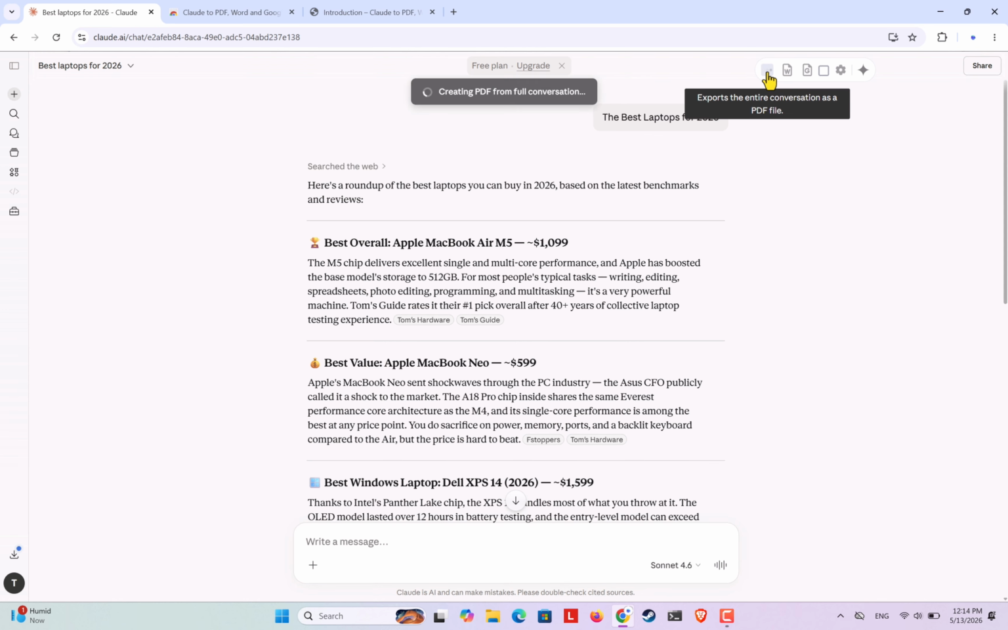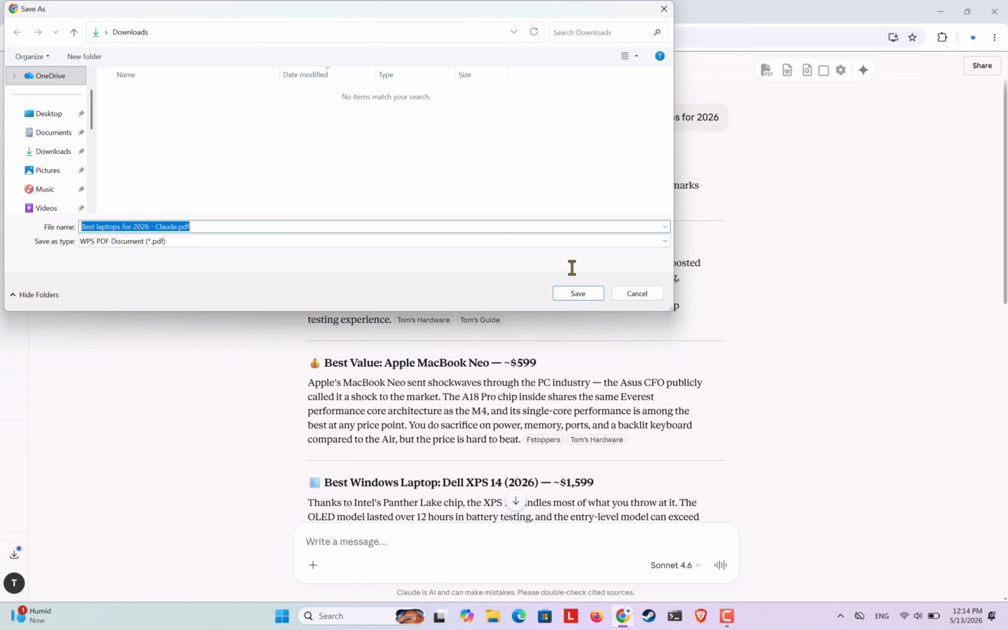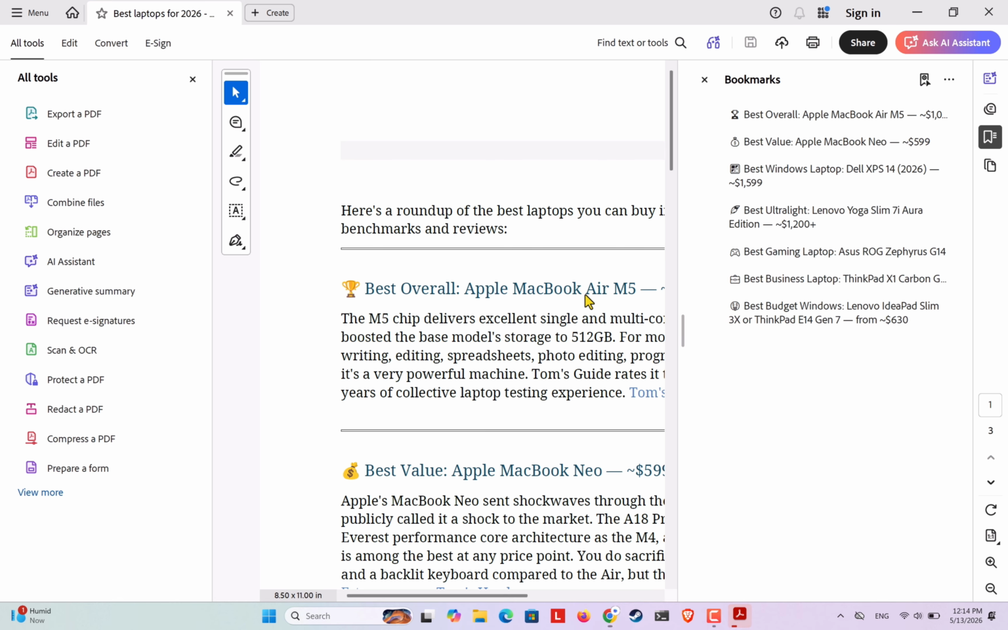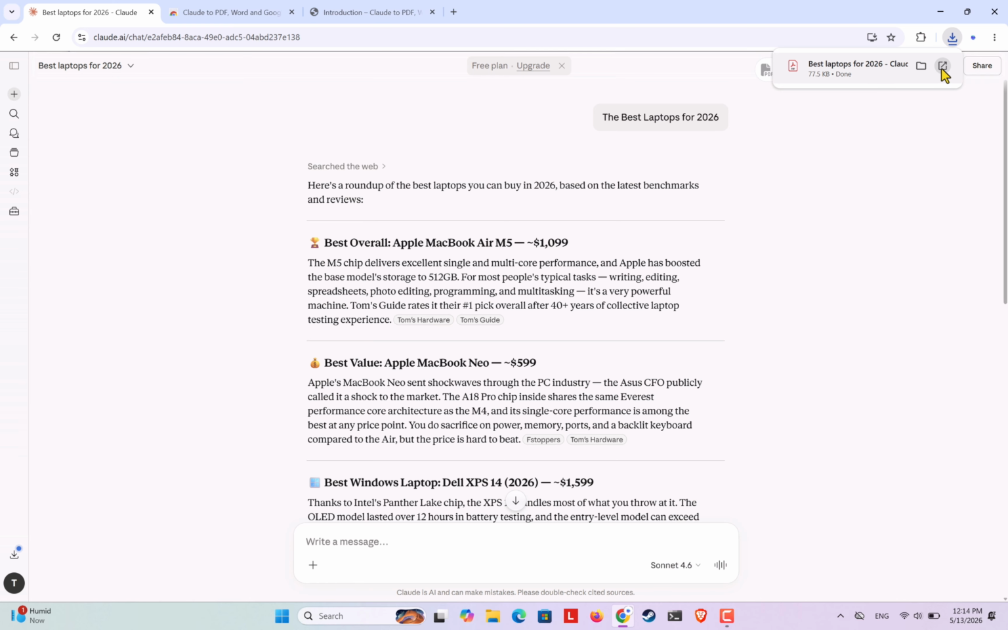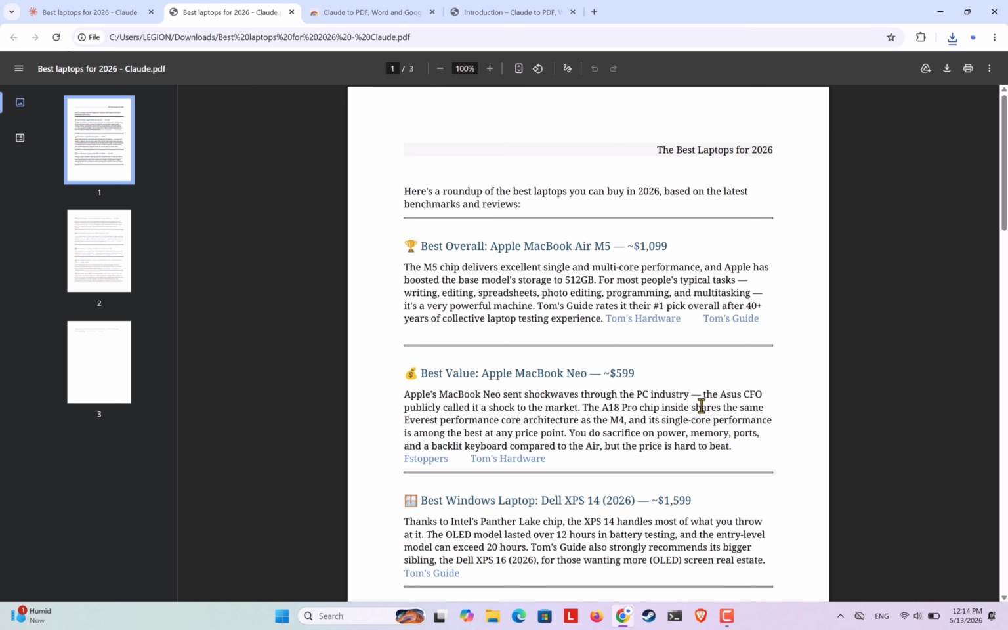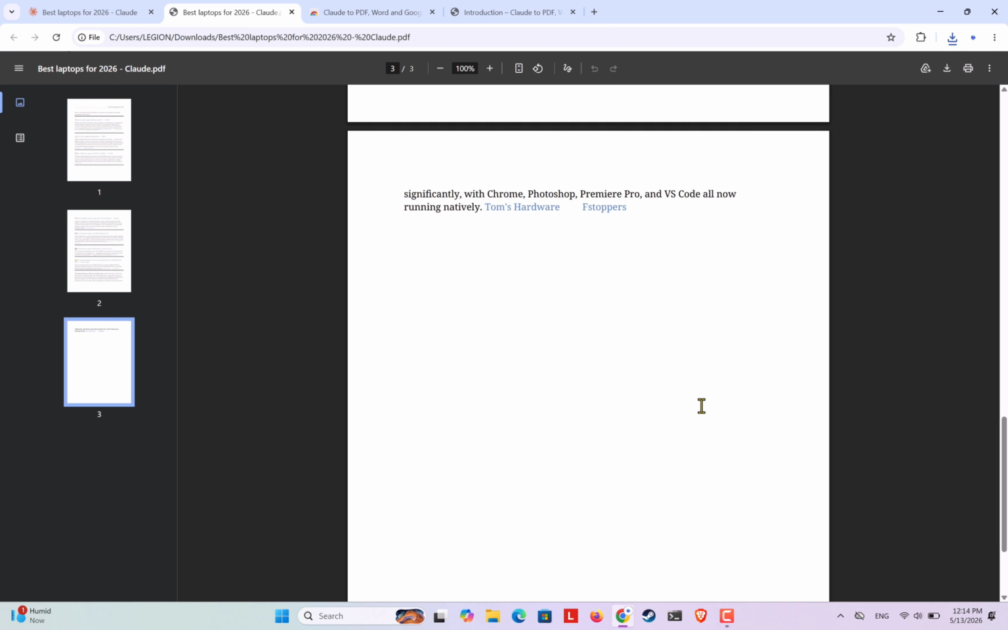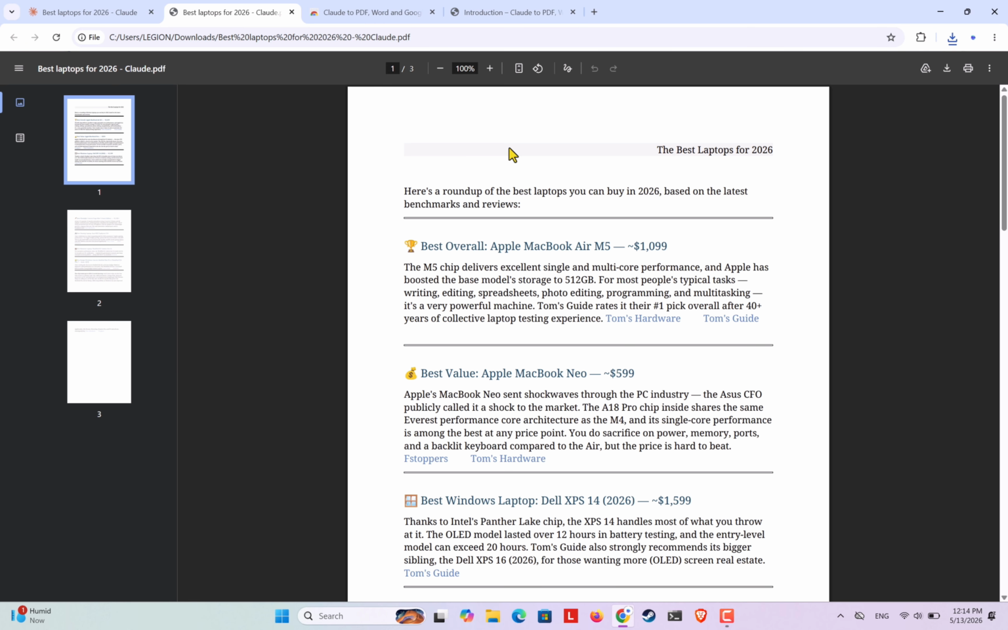The extension will now automatically generate a PDF version of your entire Claude conversation. After that, choose where you want to save the file on your computer, then click Save. And that's it. Your Claude chat has now been successfully saved as a PDF document. You can open the file anytime, print it, share it, or keep it as a backup for future reference.